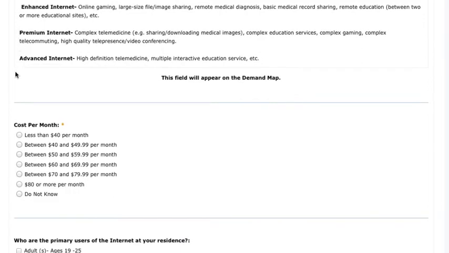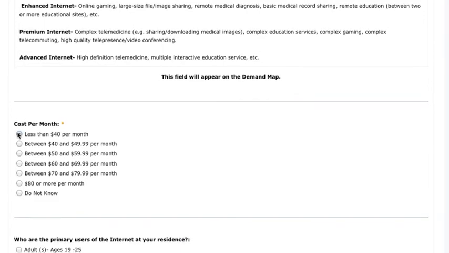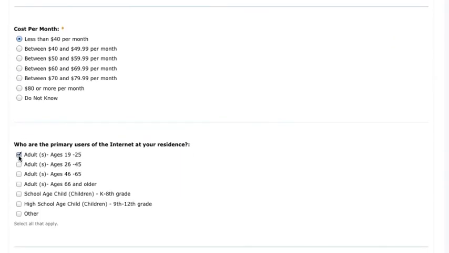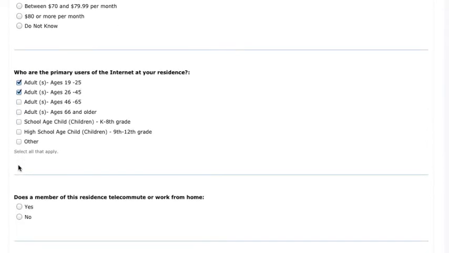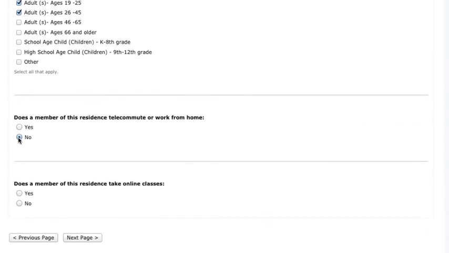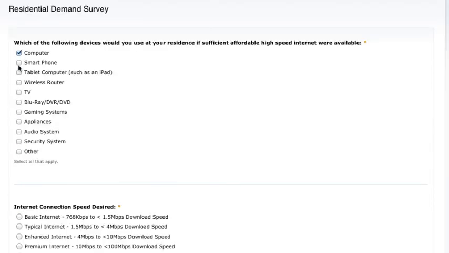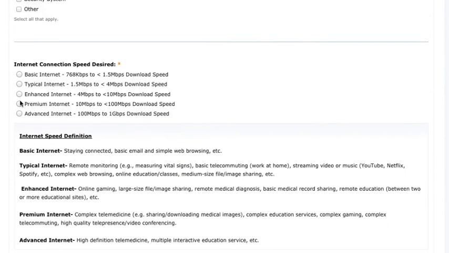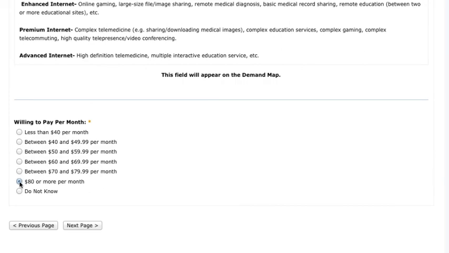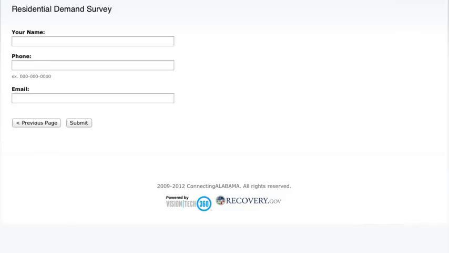Now, how much you're paying for your current service, who uses the internet the most, and lastly, a couple about telecommuting and online classes. This last page has similar questions, but addresses the services you would like to have. If you stated that your connection was adequate on the first page, then you will not be shown this page.